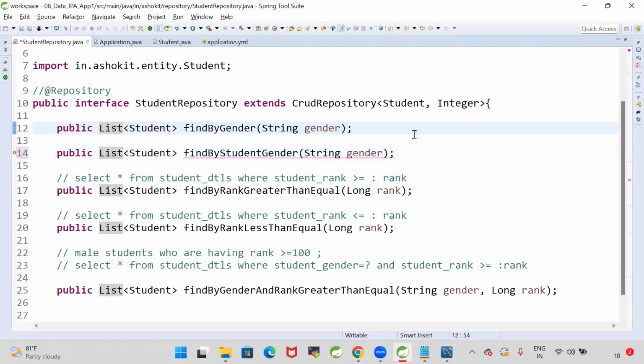Why is the first method valid? Why is the second method not valid? What is the reason behind that? Can you tell me, guys? Please interact and respond to my questions. Why is the first method valid? Why is the second method invalid? Any reason?